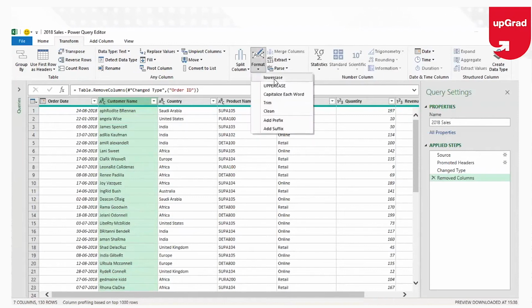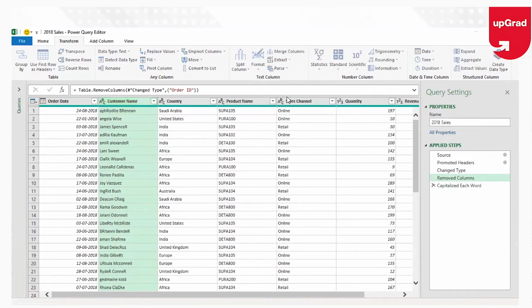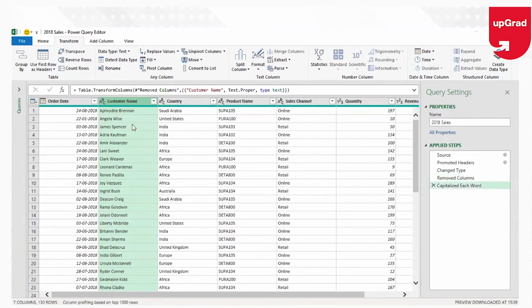Click on the format and here you can see lowercase, uppercase, capitalize each word, trim, clean, add prefix, add suffix, depending on what your requirement is. As of now, we are looking at capitalizing each word. So I'm going to click on capitalize each word. What happens is it automatically capitalizes each word in that column which we had selected. I had selected only one column. So this was another way of capitalizing. We have already seen how you can delete a column, and how you can capitalize each word, making your data in a proper case. Capitalizing each word is where the first letter is capital and the rest are all small. That is what is called capitalize each word.